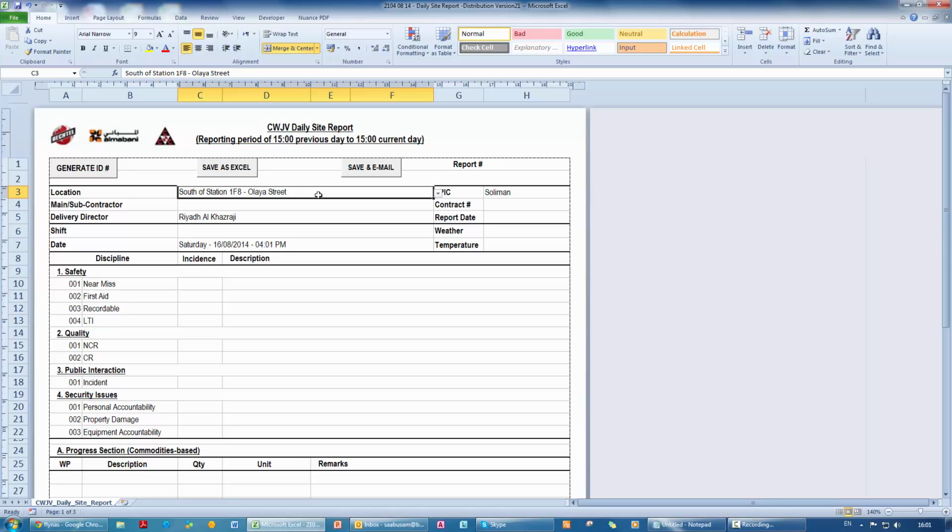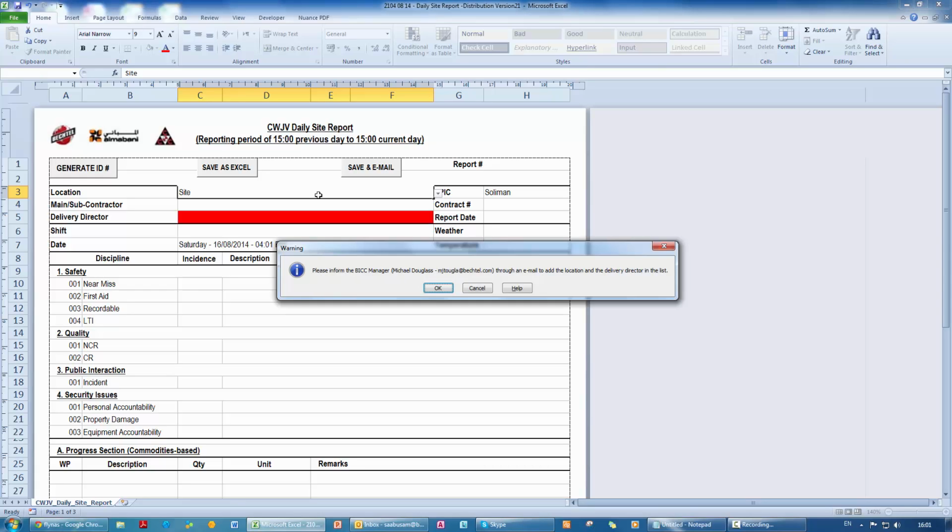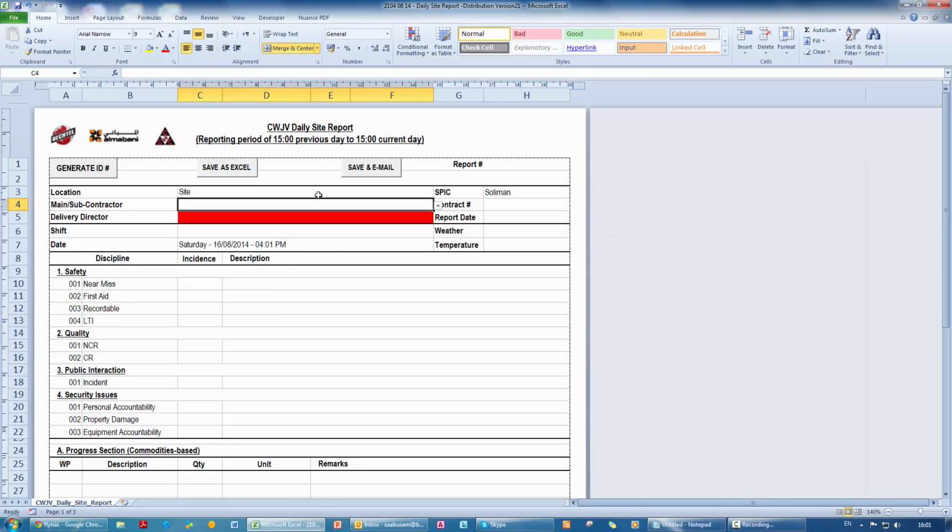But if you don't find the location, you can write down any location and inform Mr. Mike Douglas with the delivery director and this construction location in order to add it to the list for further interaction through this daily site report.